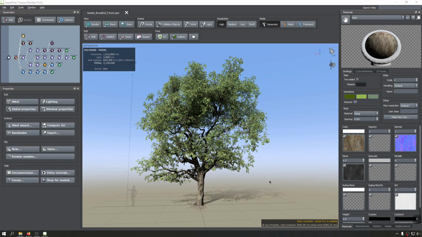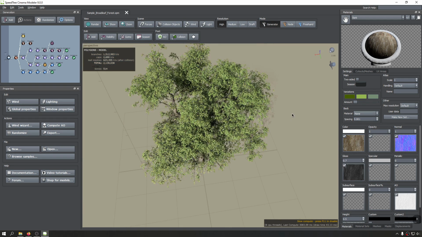Okay, in the previous lesson, we learned how the modes in SpeedTree are used: generators, nodes, and freehand to create trees. That was like looking at the tools that SpeedTree gives us to model the trees. We learned that we create the trees procedurally using generators, fine-tune using nodes, and then add the ultimate artistic touches using freehand mode, and got a little bit familiar with these tools and how they can be used.